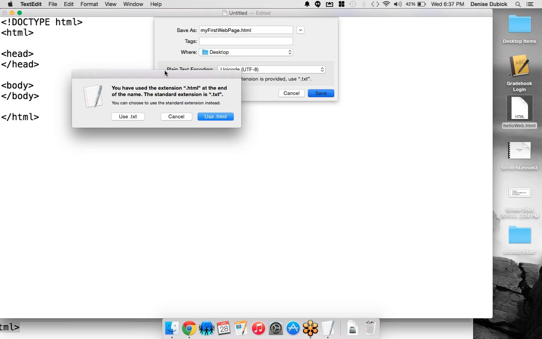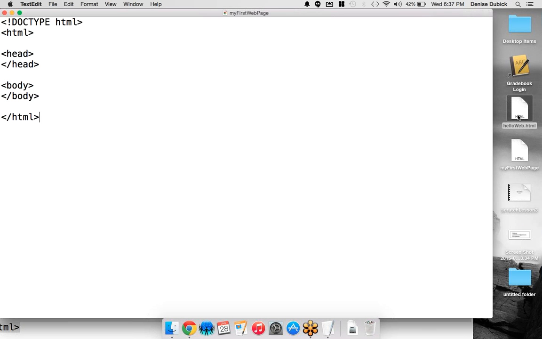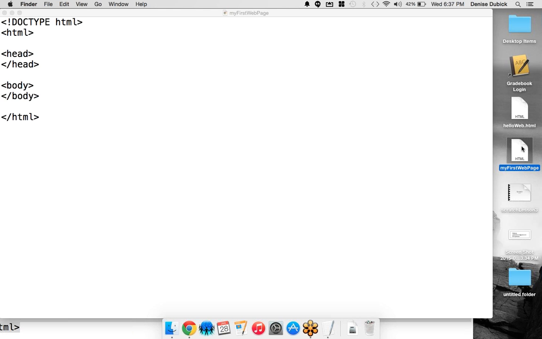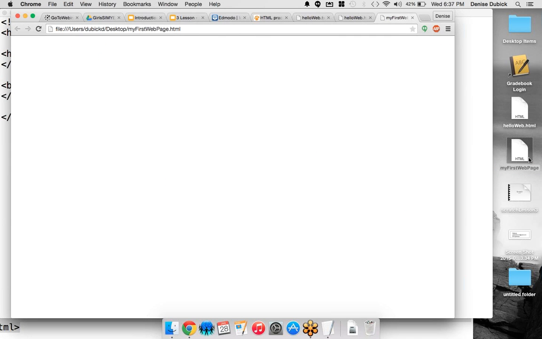Now, here, this pop-up came. We don't want to use .txt. We want it to be an HTML file. So I'm going to click Use HTML. And then my first web page is on my desktop. And there we go. And nothing happened. I know that the page is empty. It's very misleading.